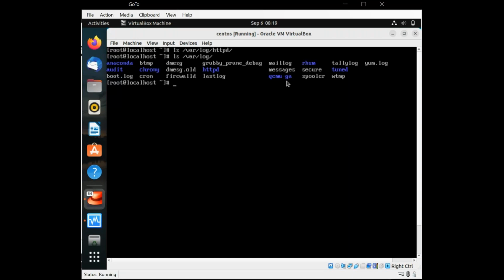QEMU-GA, nothing to do here. QEMU is a virtualization platform which gives you a virtualized environment for another operating system. So that's where the logs come here. RSHM, maybe it's reserved memory. Okay, it has no logs, so I'm not sure. Secure is also something I need to see. I might have forgotten what it is for. Let me see what it has.